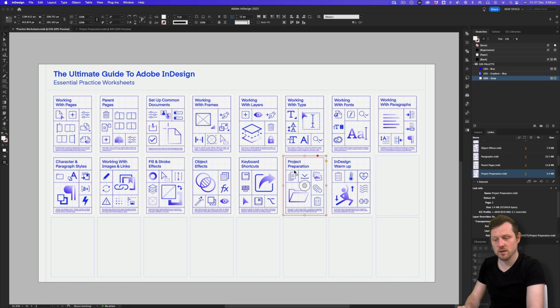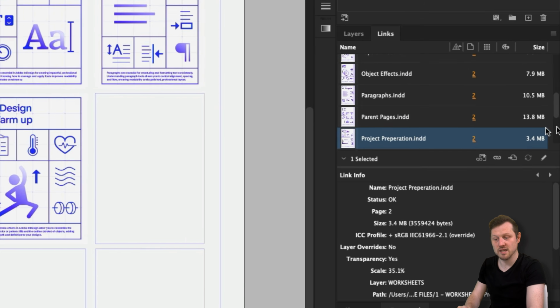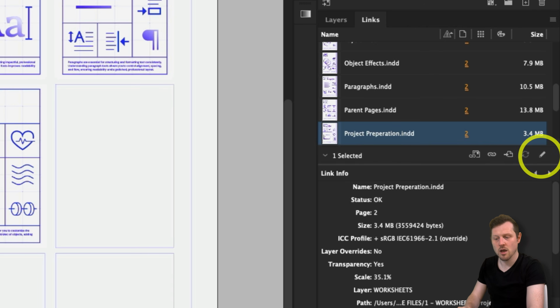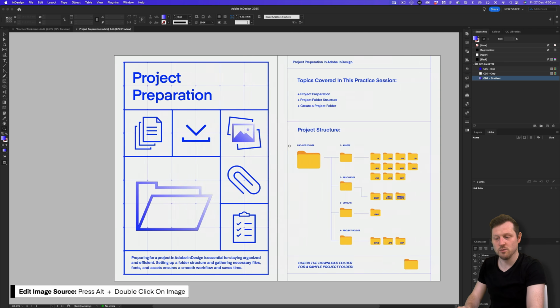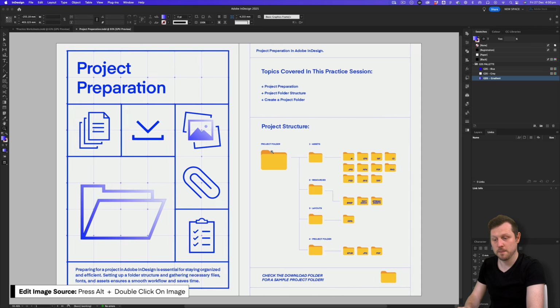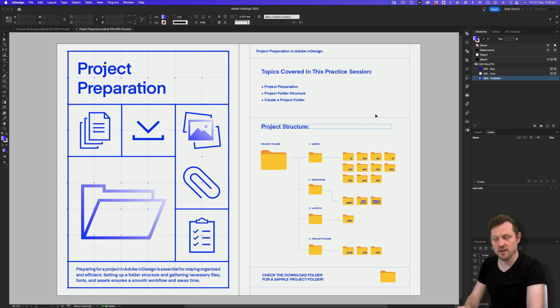With the selection tool, I'll click on the Project Preparation thumbnail. Now I'll either come to the links panel and click Edit Original, or I'll hold Alt on the keyboard and double click on the worksheet thumbnail, and the worksheet will open up in its own document. In the worksheet, you can see what we are going to cover and a folder structure you can reference below.